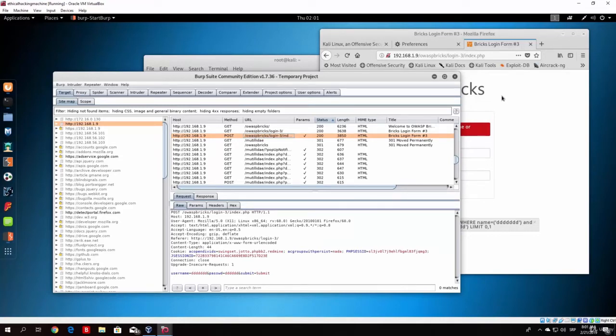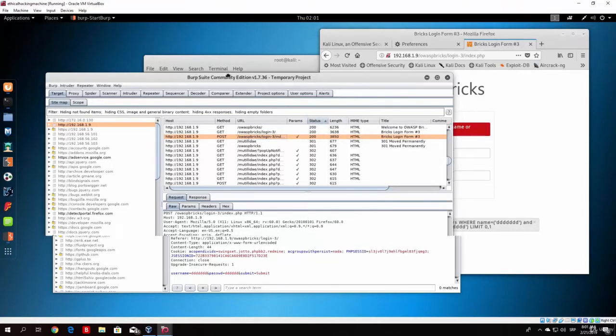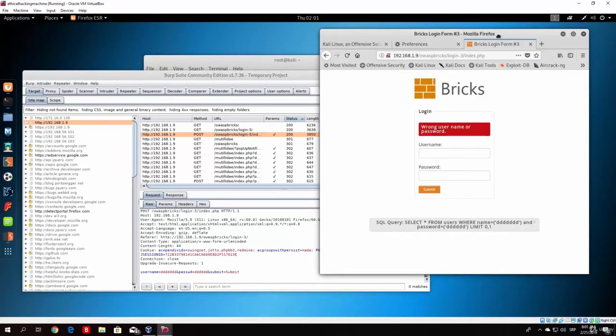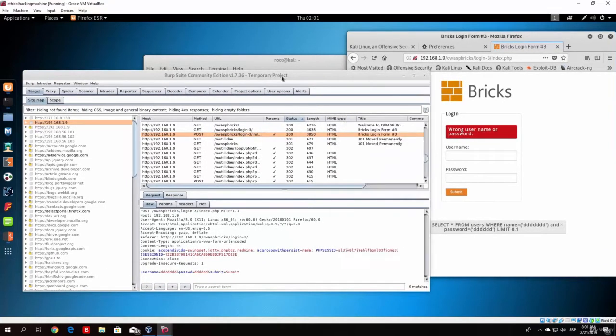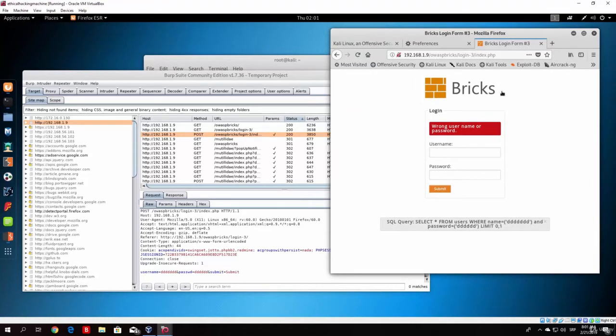Now, what we want to do right here, we want to create an attack where we will send a bunch of usernames and passwords and wait for the different server response for some of them, which will tell us that that username and password is correct.